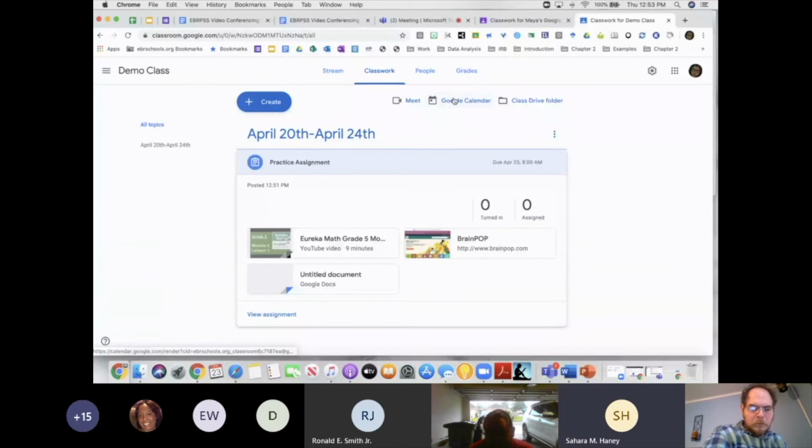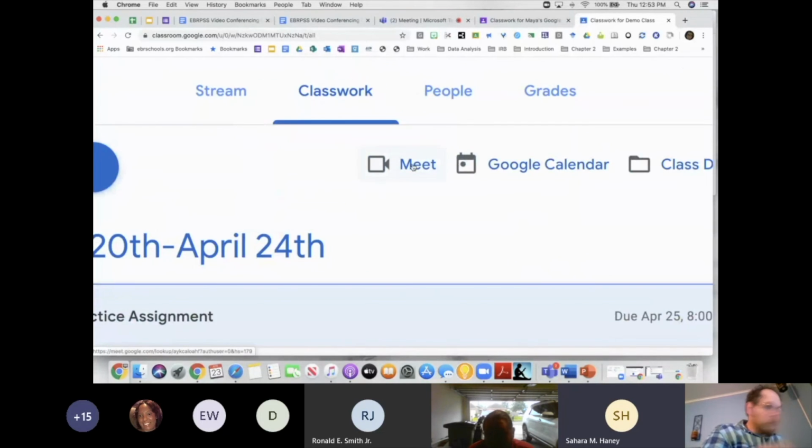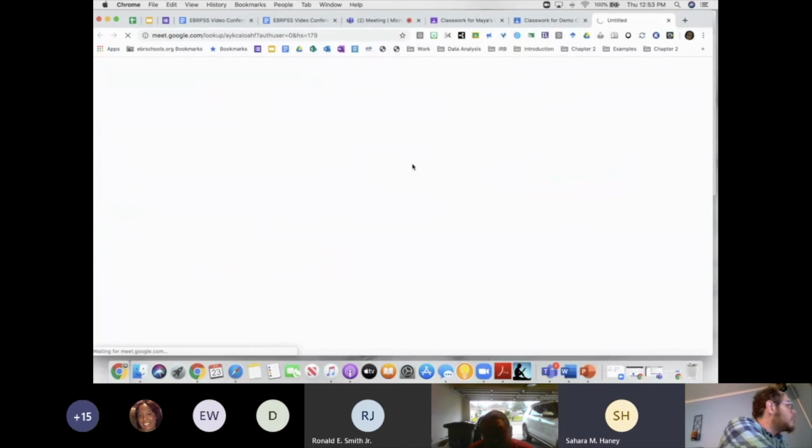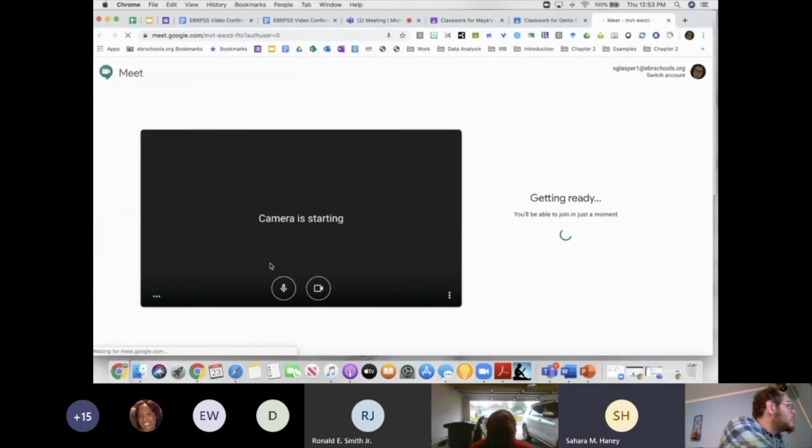Everyone gets a Google Calendar. It's right there. So if you want a Google Calendar to keep track of due dates, every class gets an actual calendar. And then your Meet button is right here. If you would like to do a Meet video call, you click that button and your video call will initiate.